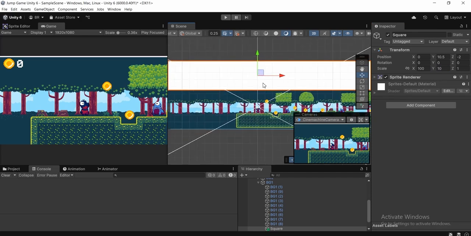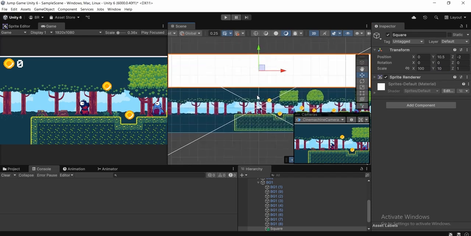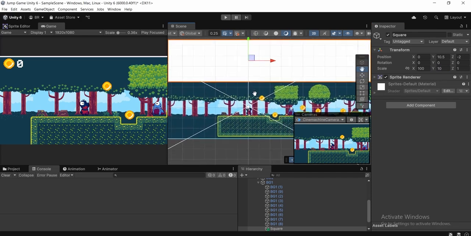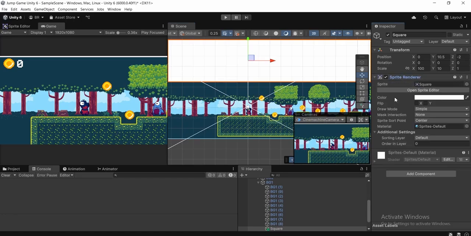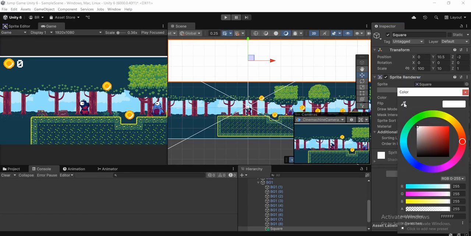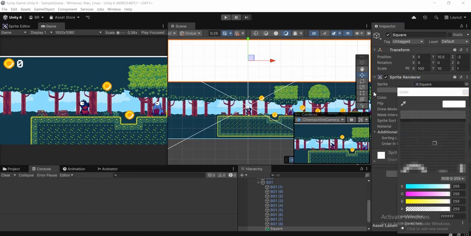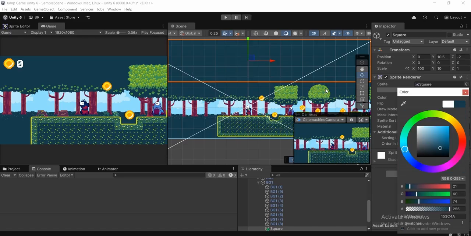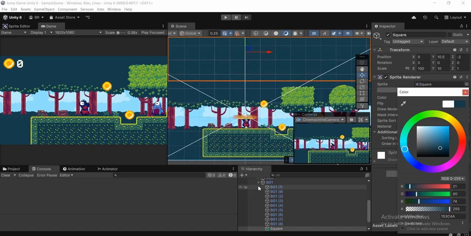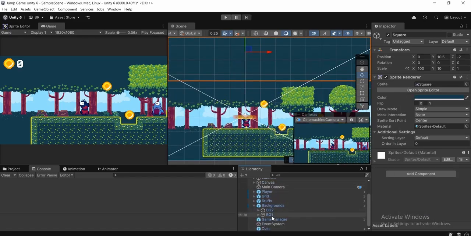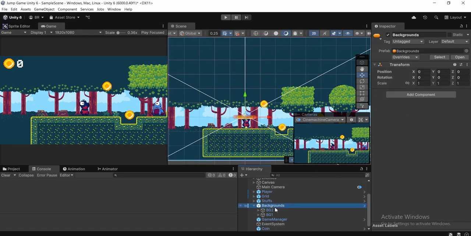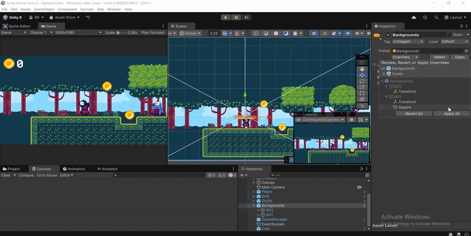And I just want the color of this background, the middle one. So we can move over to this sprite renderer component, then color, and then click on this color picker tool, and we're gonna make the color of this. And now this seems pretty much fine. And once you're done, make sure you go to parent cam object, then inspector, overrides, and then apply all.